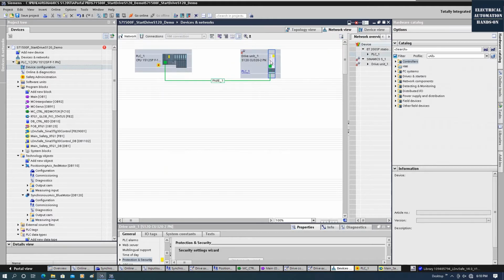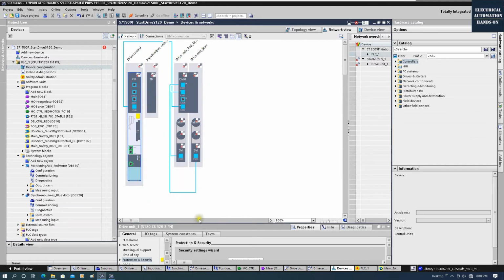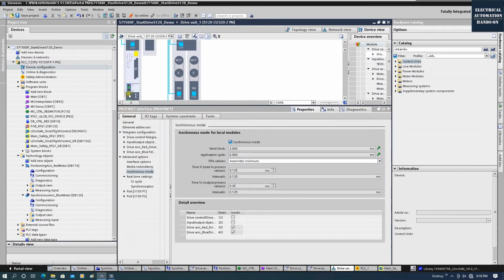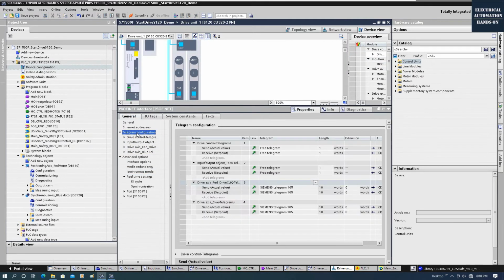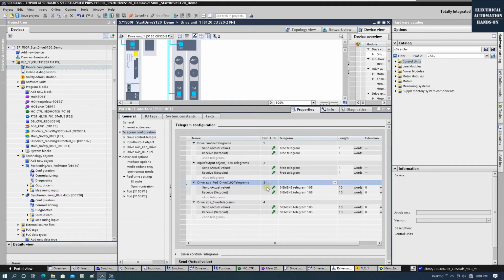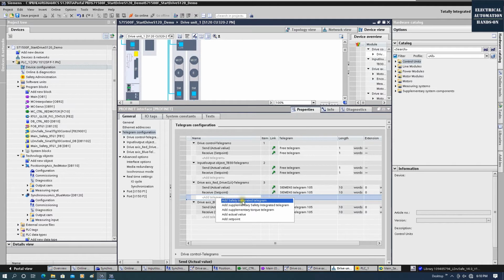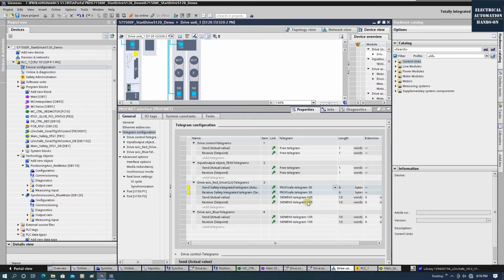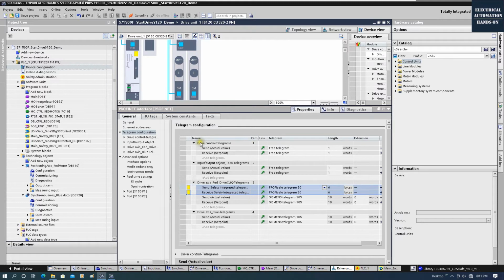Find out the drive. So click this Profisafe here. So find out this Telegram configuration here. And as we can see, we enable the write access, the write motor. So here, we will add the Telegram, add a safety integrated Telegram. And that's the 30.